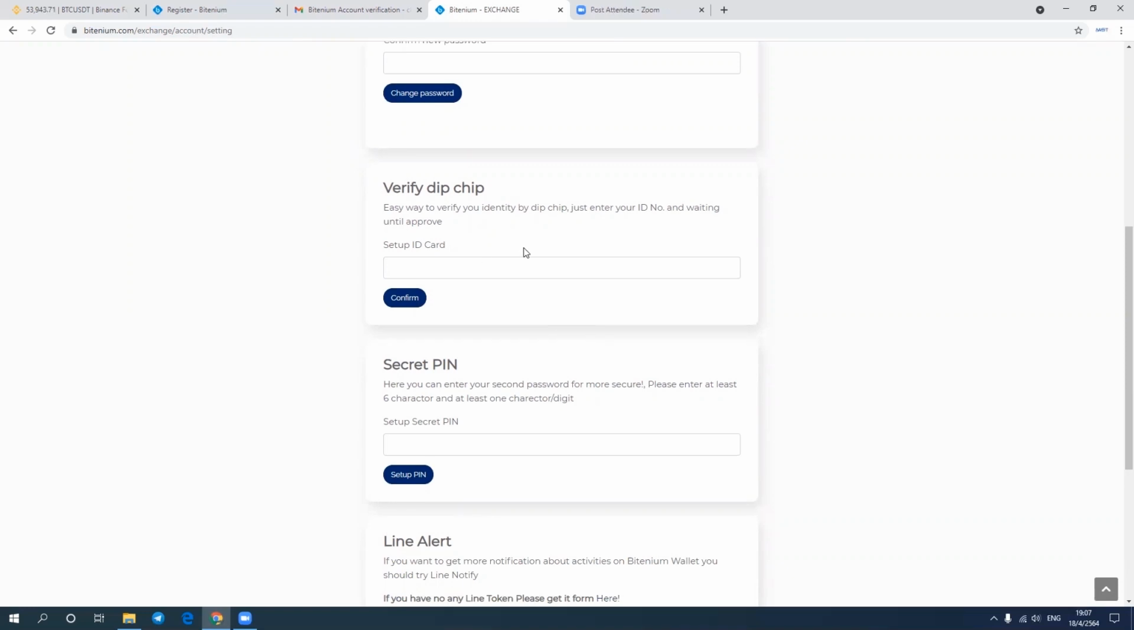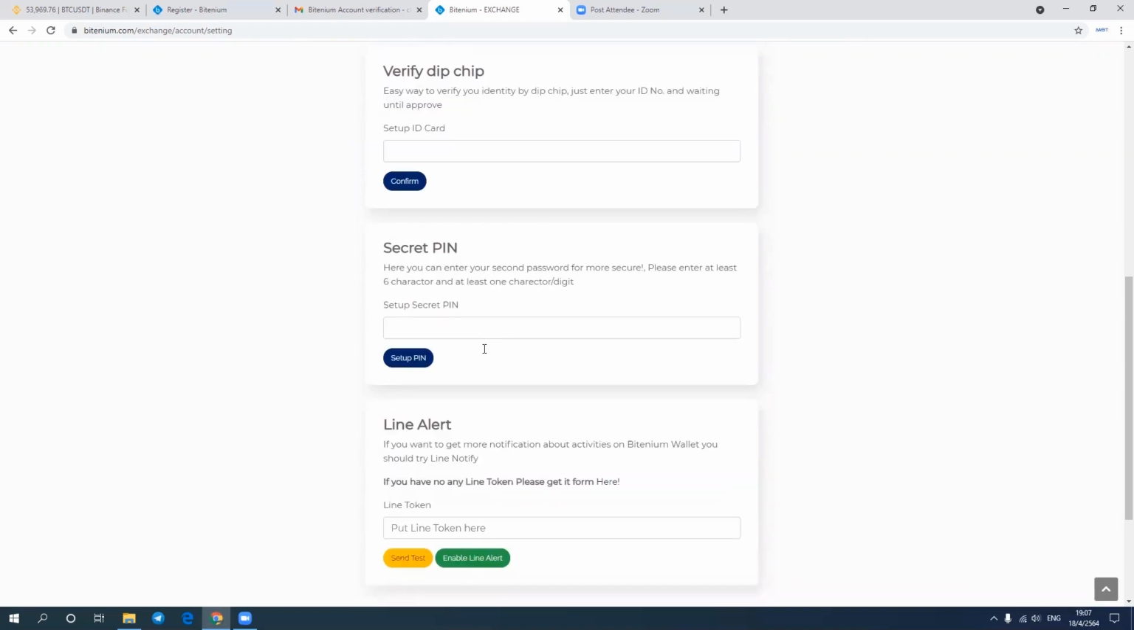You'll be using other things to do it, which is passport with NFC with the webcam. A secret PIN is something important. We require it when you do a withdrawal, for your security. We are using high-end security for withdrawals, so not everyone can withdraw easily.